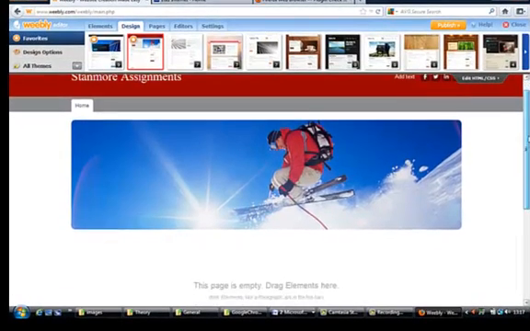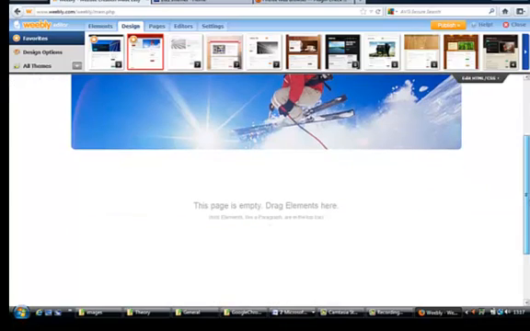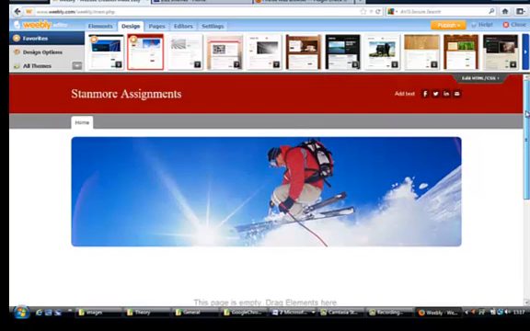Okay, and as you can see, it gives a space for an image. The title at the top was the name of the website, so I've called it Stanmore Assignments, and down the bottom is where you add the content. Right, but let's start by adding some content.